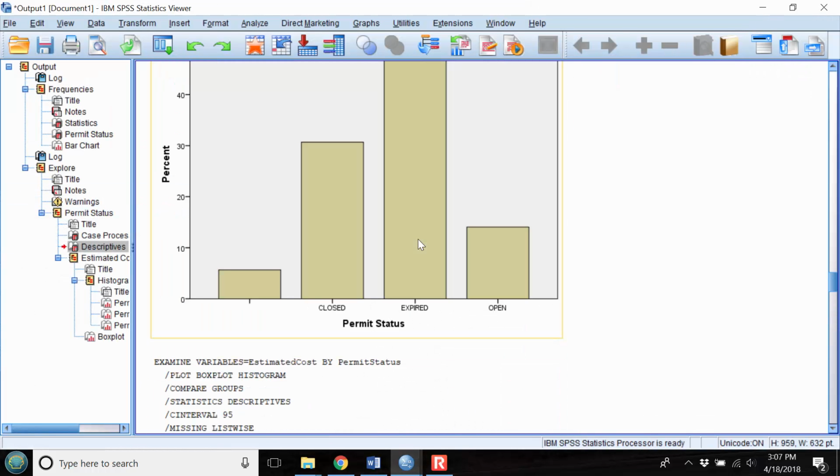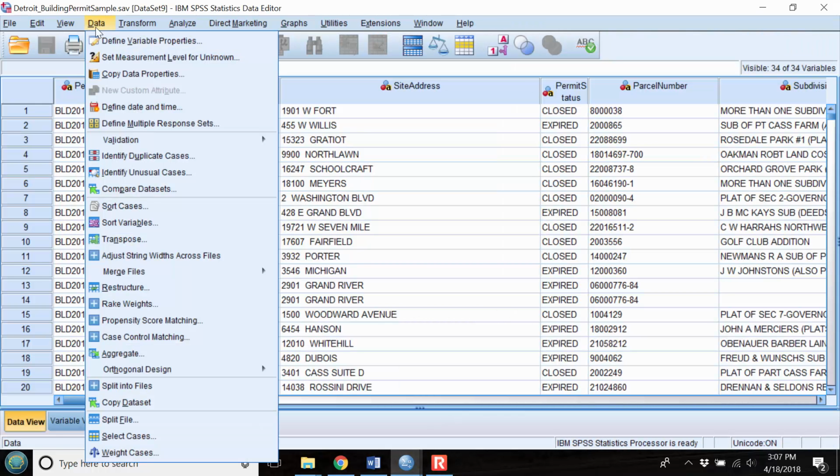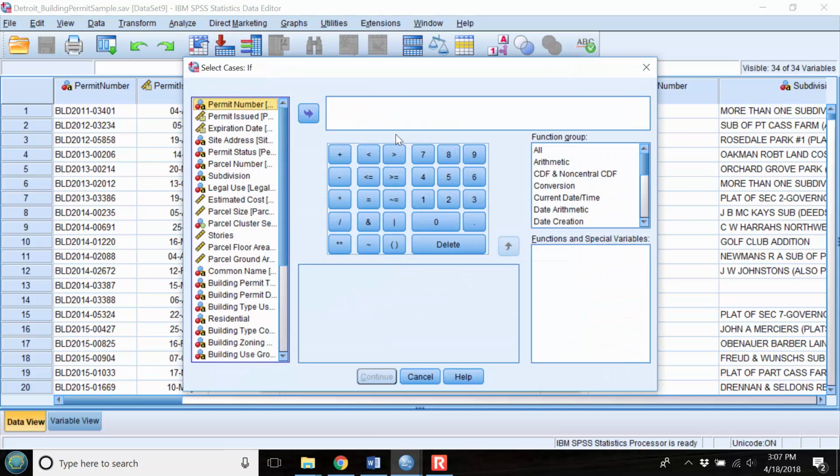So how do we fix this crazy output? We're going to do a couple of things. We're going to filter the data. You go over to Data, select Cases. If the condition is met, click If. I'm actually going to filter on price, since price is the variable that was all over the place. Estimated cost. I want greater than 0.